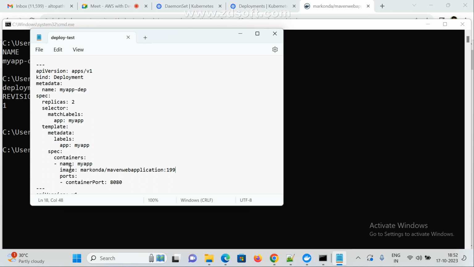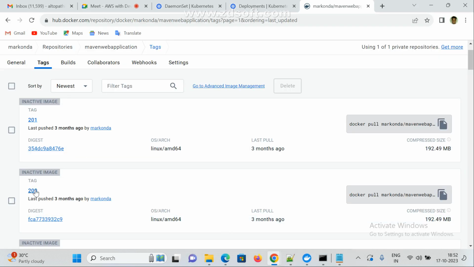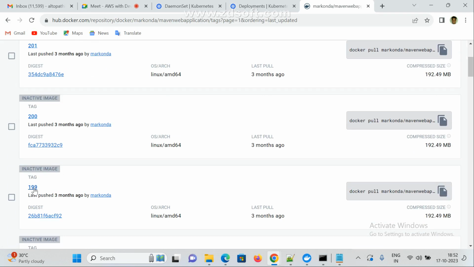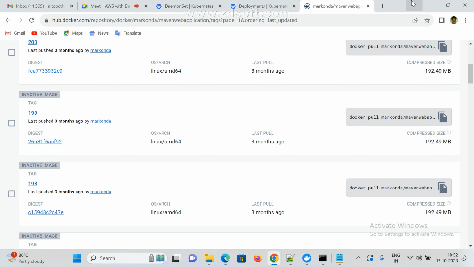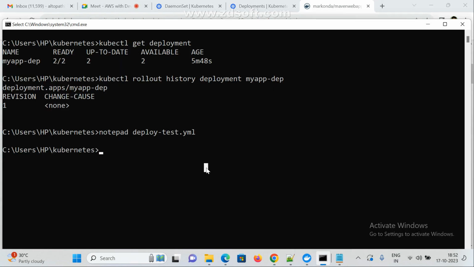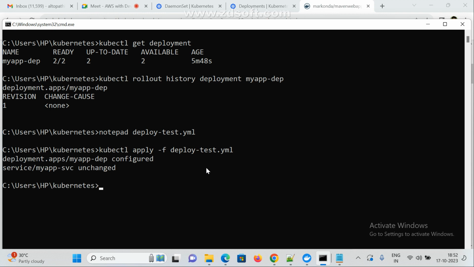This is my image. This is my tag name. Actually, for a tag name, I need to deploy 200, 201. These all are the tag names. 198. Okay, let me rerun it. kubectl apply -f deployment modify.